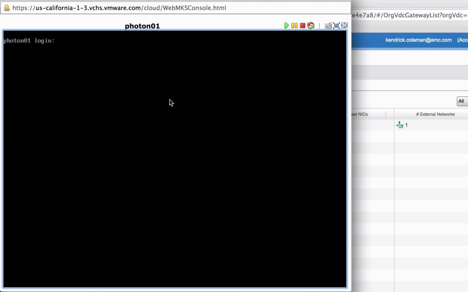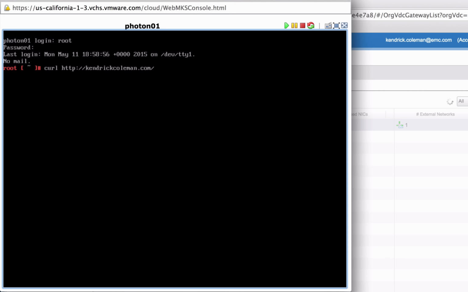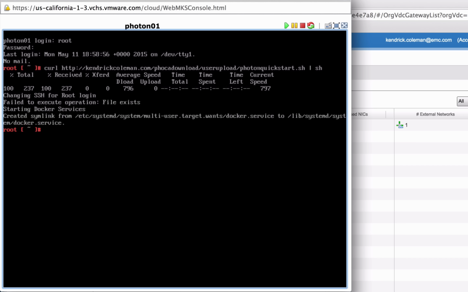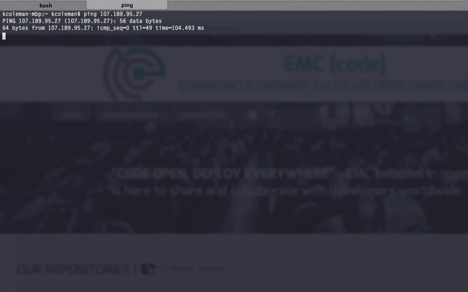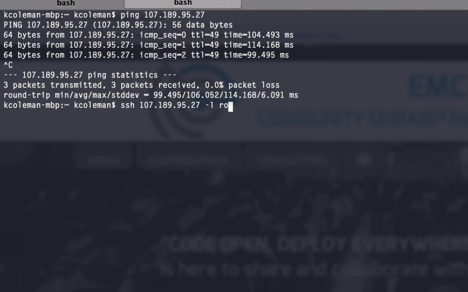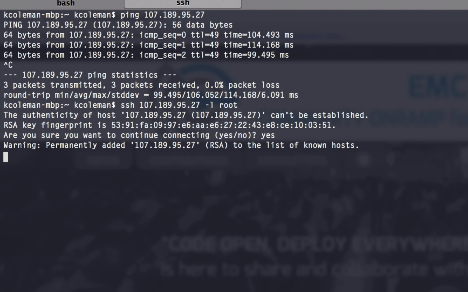At the same time, we can go into our Photon VM. We can log in with our root and our password that we had provisioned before. And from here, I'm going to download a script file or a bash file located at kendrickcoleman.com/focadownload/user-upload/photon-quickstart.sh pipe sh. This is going to allow root access for SSH, as well as start the Docker services. For my command line, I can now ping the IP address of what I had externally, and now I can also SSH into it.